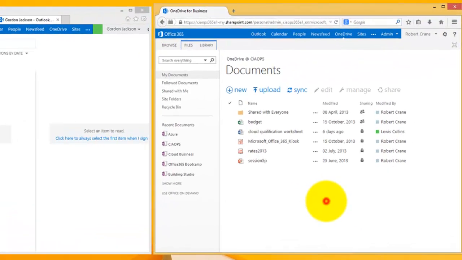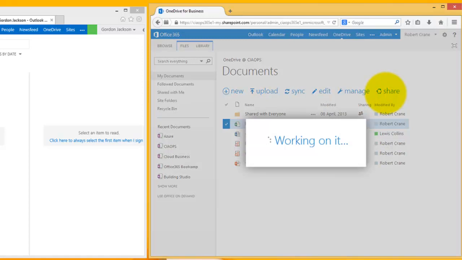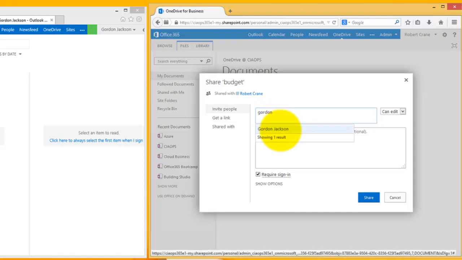If I go into my OneDrive over here and, for example, select the budget Excel spreadsheet, and then simply go up to the option here to share, that will pop up a dialog. I can then type Gordon's name, and you'll see that it resolves for me. By default, don't forget, the option is to edit. You can pull that down and change that to view, but in this case I will leave it to edit.